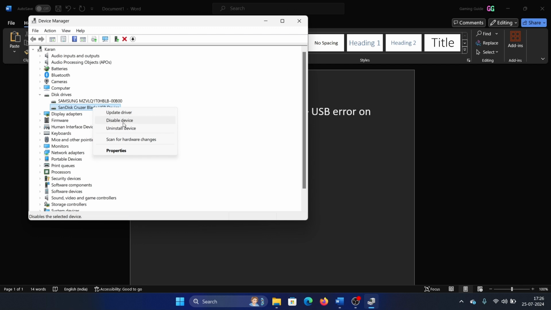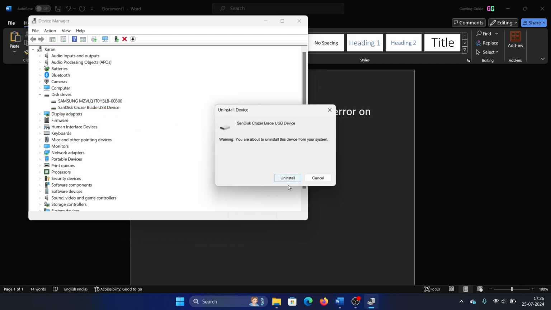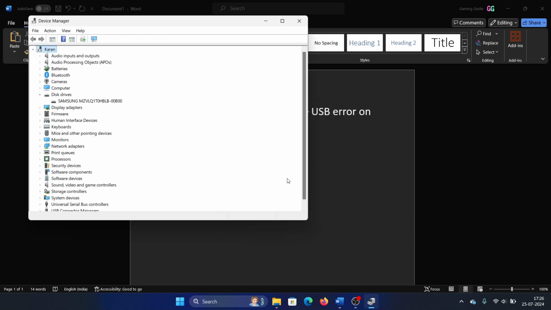Right click on it and then select Uninstall device, and then click on Uninstall device. Done. It has been removed. Now you don't even need to eject it separately. You can simply pull it out.